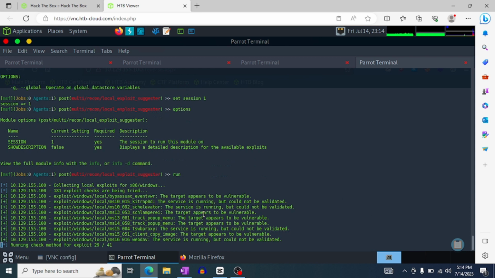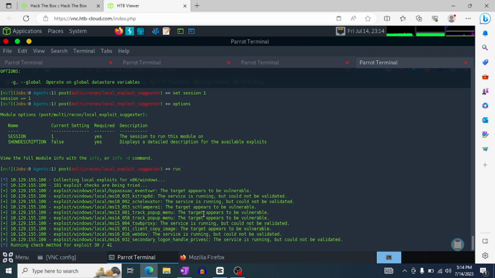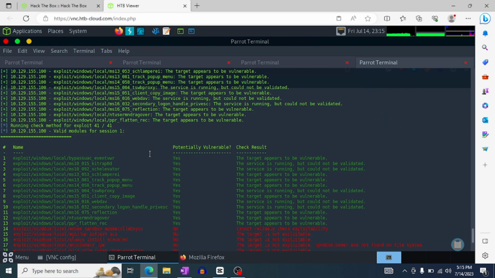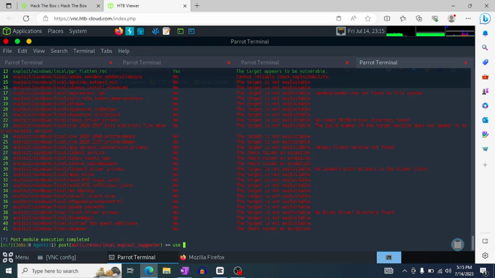And there are our results. Just verifying. Okay. So the top of the chart appears to be vulnerable. Service is running. Couldn't be validated. I can tell you right now, this does not work. We have to be part of the local admin group, which would mean we already have admin privileges. So we'll go ahead and copy this and use this.